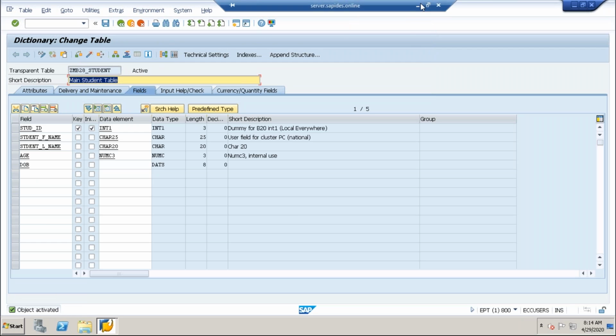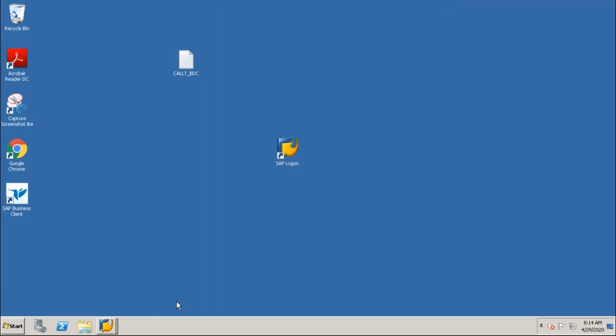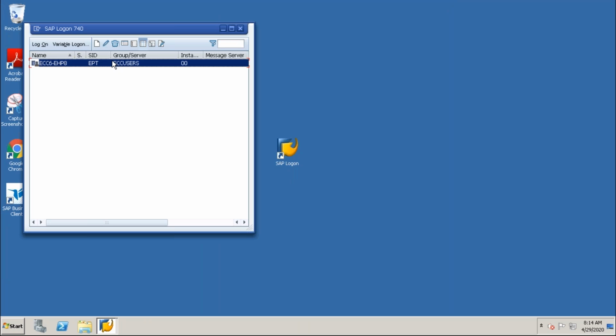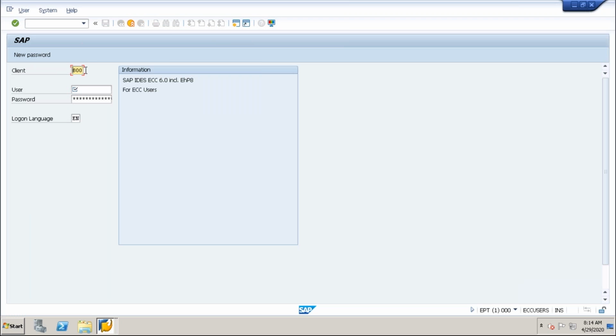Actually, I will just show you once again over here. You can see this is the client. Once you start logging into the system, at that time also you can see it will give you the option to choose the client. The system is same. In the same system, different clients can be possible.